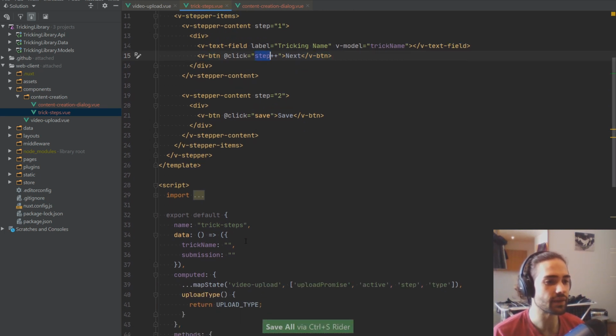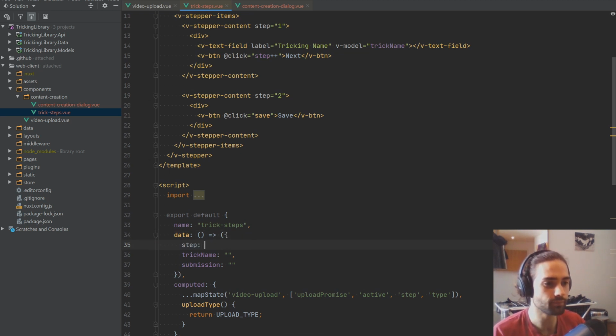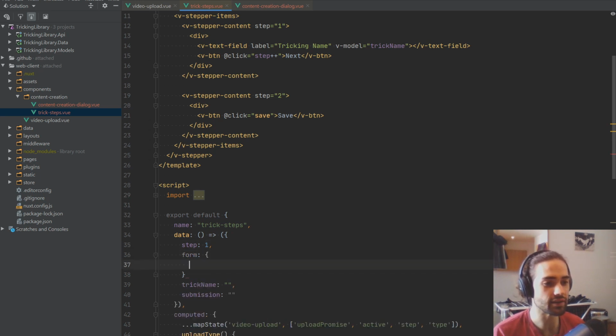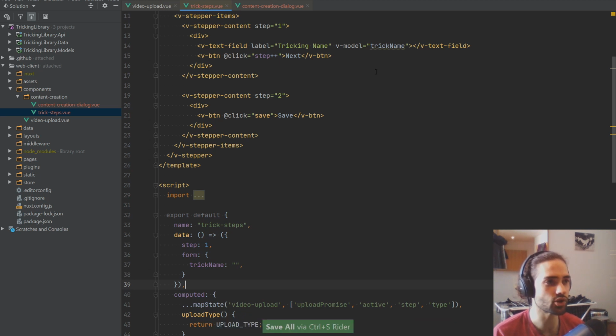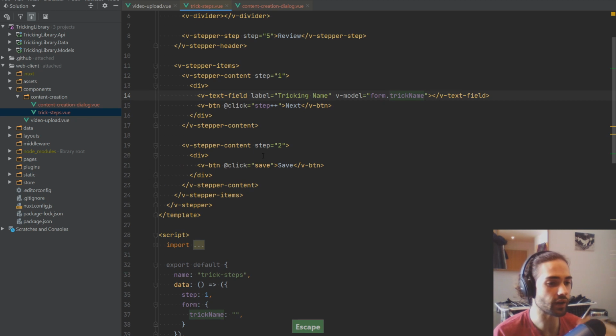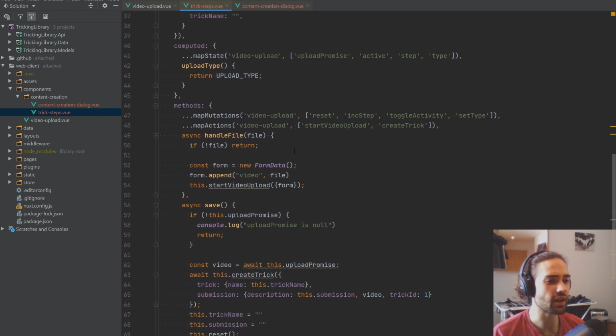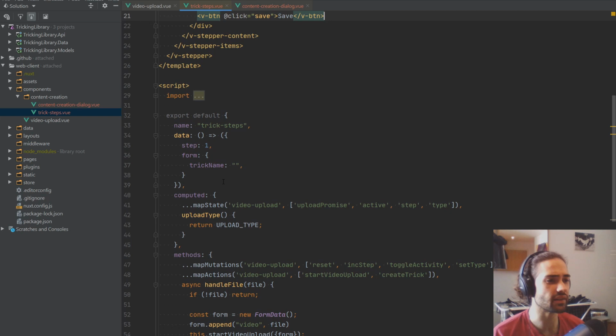So this step is now local. Let's always start with 1. And for trick name, I will stick it in a form, like so. That should make it a little easier to pass it around if there are going to be more elements. I'm just setting up for the future here. So form trick name, right? There are a couple of functions here that we want to take care of. First thing is there is going to be no more uploading, right?